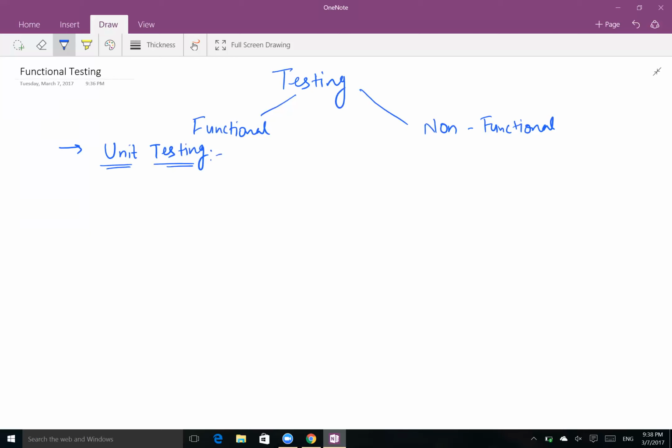So the first one, which is the most basic one, is called unit testing. When I talk about unit testing, what does it mean? I was giving you an example of this flight reservation on a traveling project. In booking a flight, I have, let's say, five to six different modules, different functionalities.